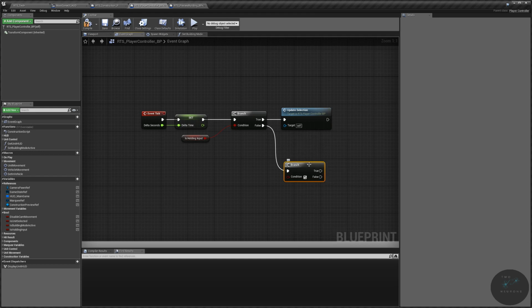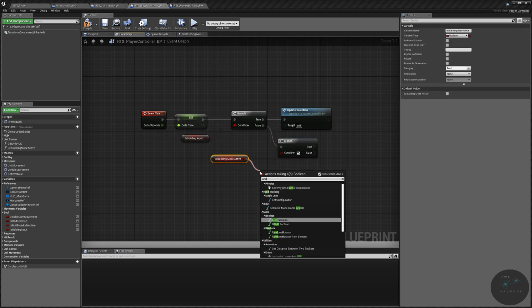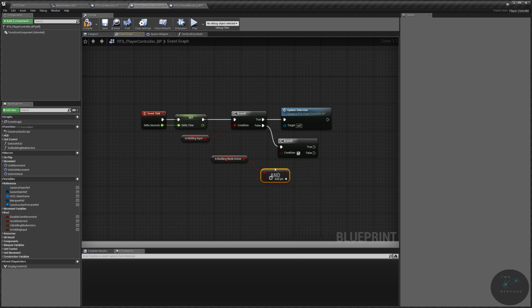And off this branch, we want to know a couple of things for our conditions. One, are we in building mode? Because if we're not, there's no point in doing this. And so I'm just going to put the AND in now. We want to know, do we have a valid preview?